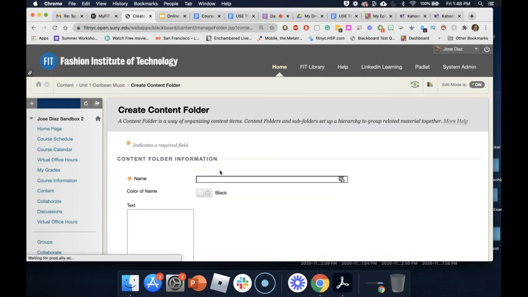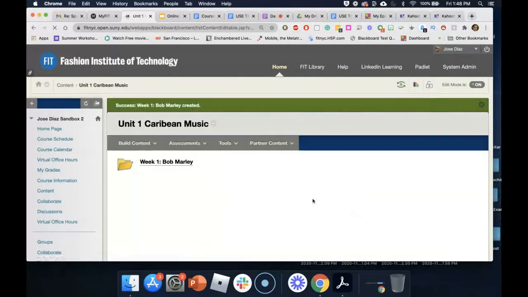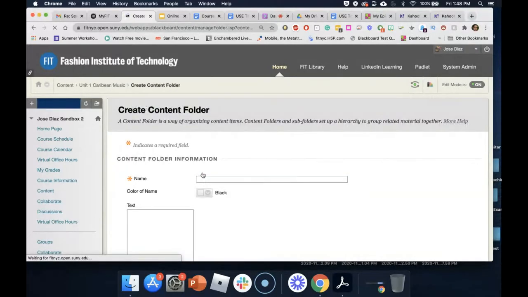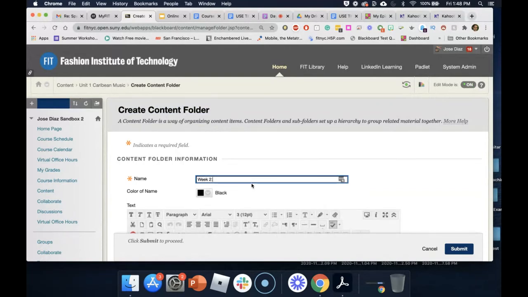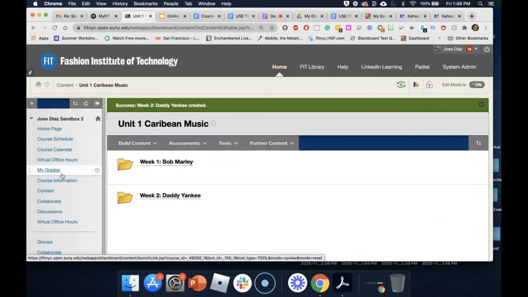So here I would do then week 1, we'll cover Bob Marley. Week 2, we'll cover Daddy Yankee. All right. This is now what I'm talking about, chunking. Remember we talked about chunking. We're chunking materials so it's not overwhelming. We're organizing the course so it's very easy for them to access. Okay, so I'm going to move on from here. So this is how we would practice chunking, course organization.